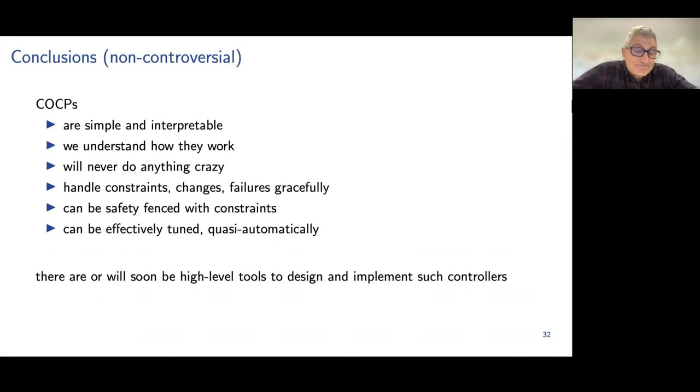You can safety fence it. That's actually really quite important, that you can add all these constraints. These are things that shouldn't happen. And you just put something in the code that says, if this constraint is ever tight, something's really wrong and somebody's got to take a look at it. And the point is they can be effectively tuned quasi-automatically, by CVXPY layers or by similar methods. So everything you need to do all of this is there. Some of it is not quite there. The code generation doesn't quite work, but the rest of it kind of does.